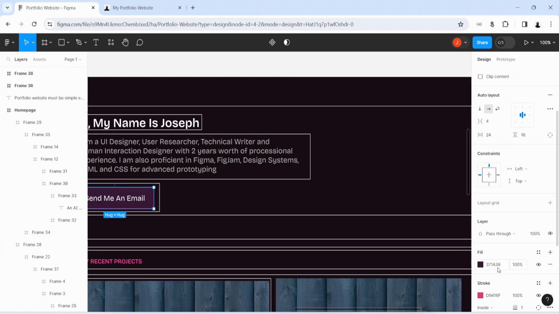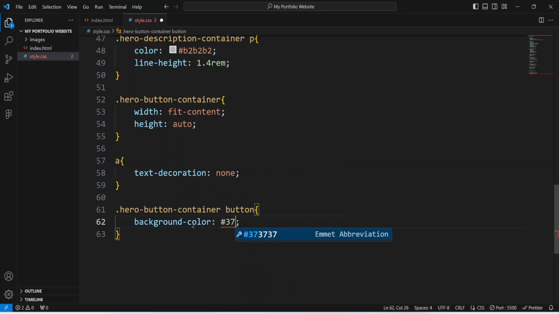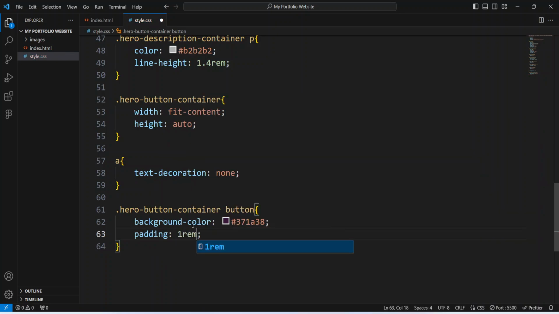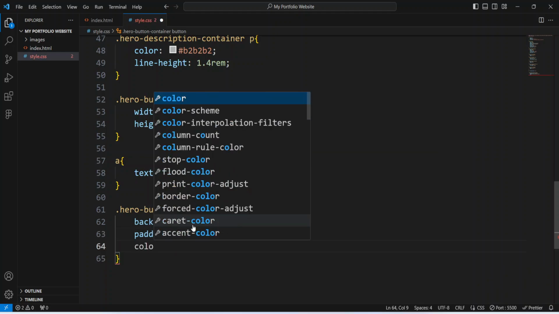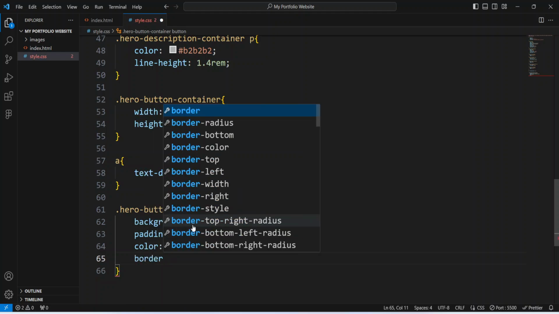We can set the background color to 371A38. So let's come here and say 371A38. And we can also set the padding of that button to 1rem for the top, 1.5rem for the right, 1rem for the bottom, and 1.5rem for the left. And we also want to set the color of that button, like the color of the text on that button, to white.